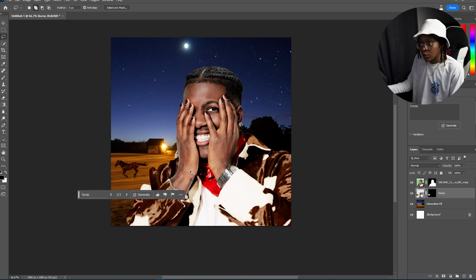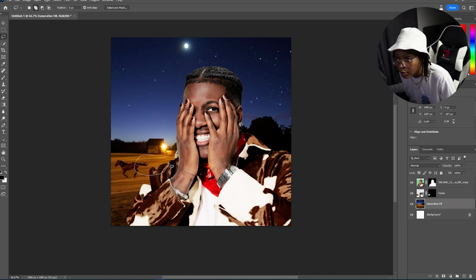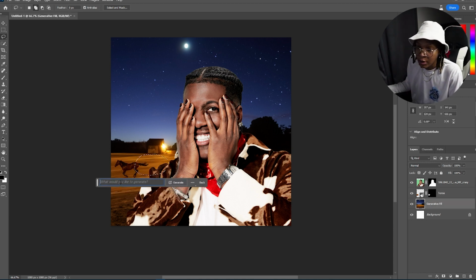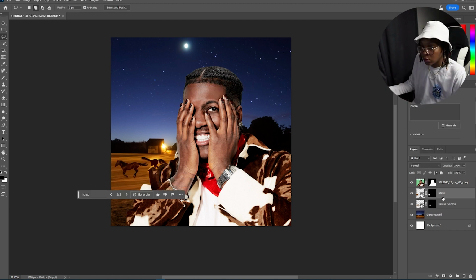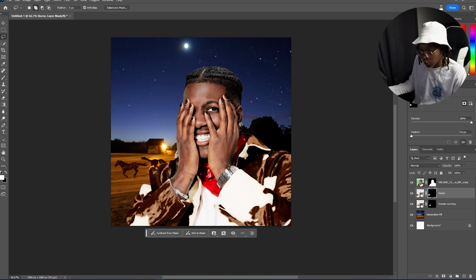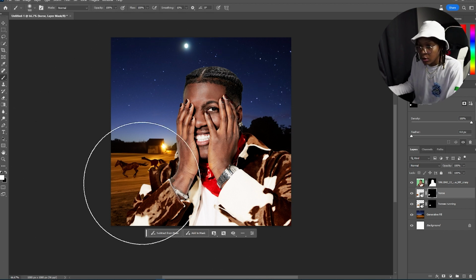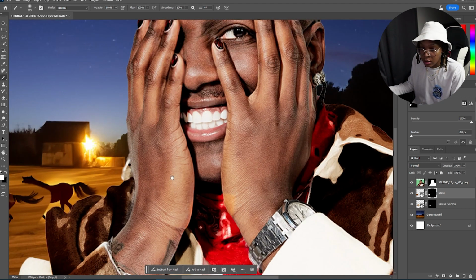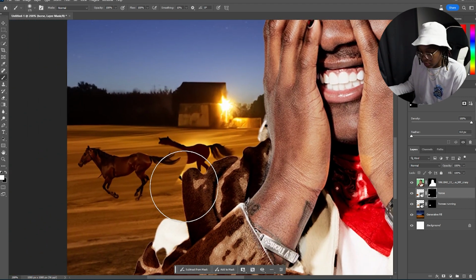So maybe we could do another one. Do it back here. Type the same thing. Type in horse. Running. See what comes up. So this horse and this horse. Now they give you masks. You can adjust these masks so you can see what you're trying to see. Right there. Let's go ahead and clean that off.